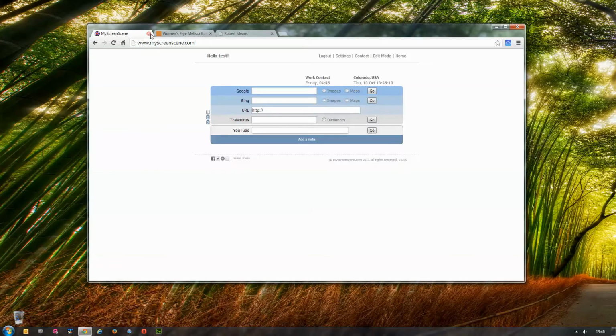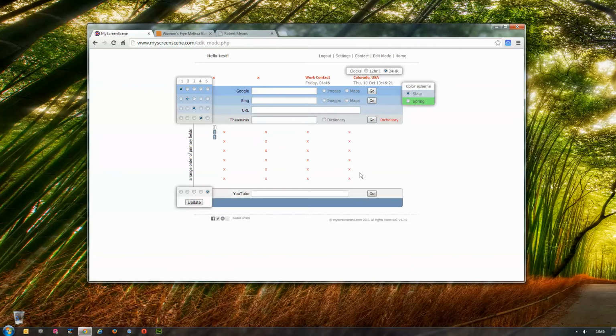Come back to My Screen Scene. Remember, everything launches in a new tab, so My Screen Scene's never going to move. It's always going to be waiting right there for you. Go back into edit mode, and here again is the heart of My Screen Scene. This is this grid right here full of red X's. These red X's represent empty cells. There's 3 pages worth. All 3 pages are empty right now. Again, this is my test account, so I haven't added anything.